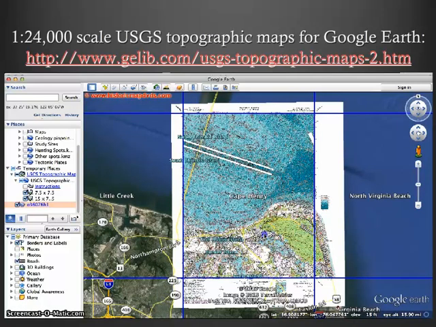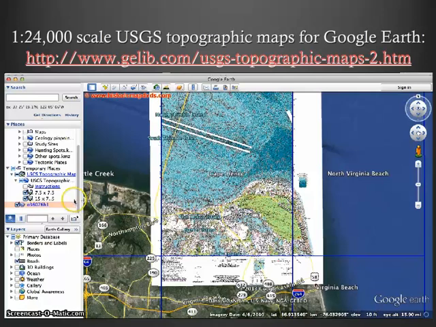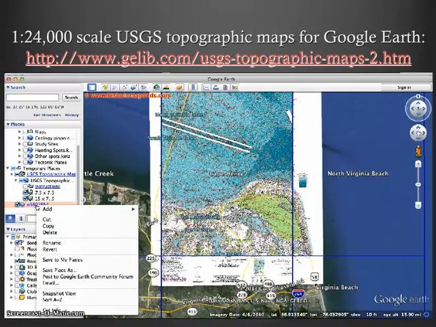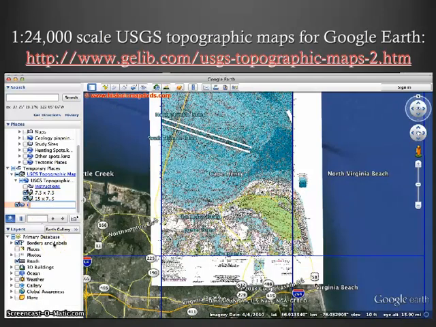But as soon as the map pops up, it will appear in your places folder with an odd looking number. Since you know that this is the Cape Henry quad, you can right click this number and rename, give it Cape Henry quad. So now it's renamed and you can see it here.